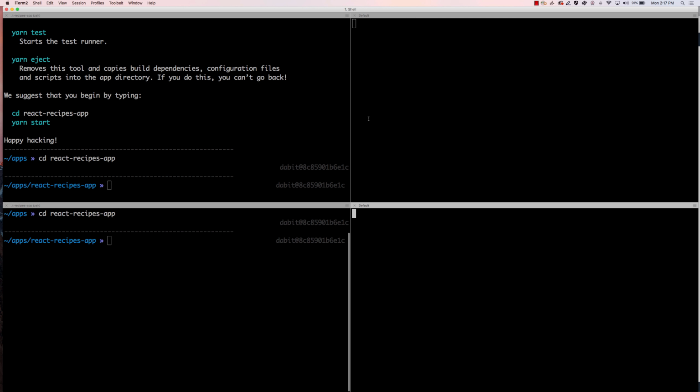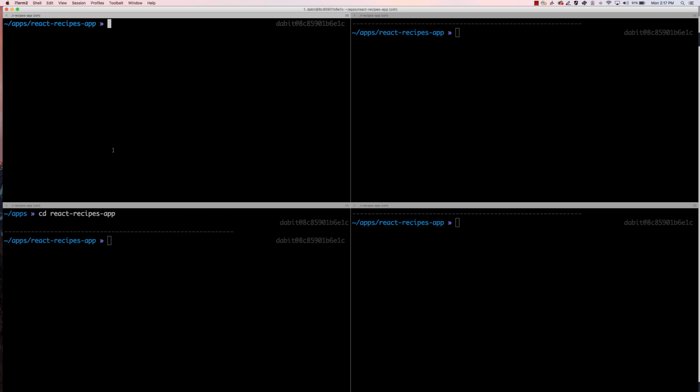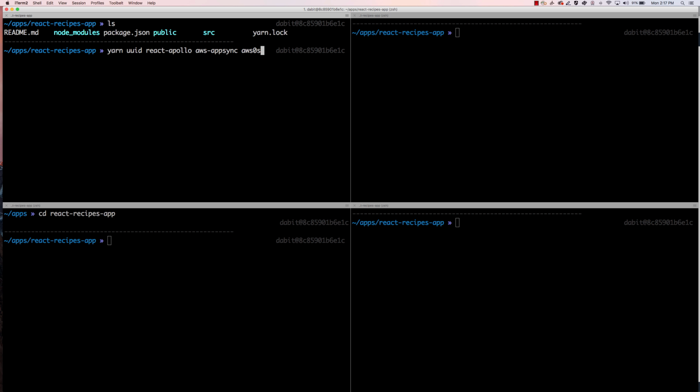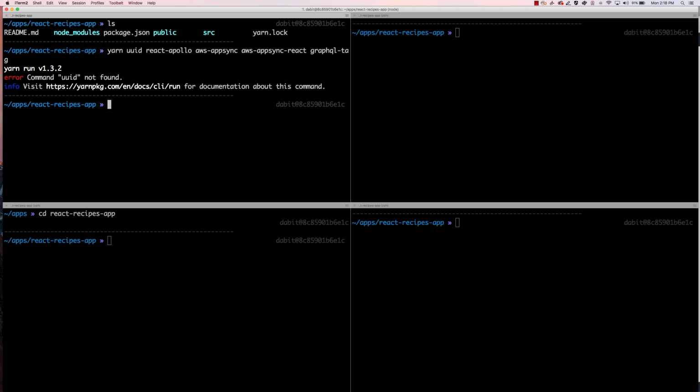All right, now that we have our app created, we're going to need to install a few dependencies. So let's go ahead and do that now. We're going to add UUID for unique identifiers. We're going to add React Apollo. We're going to be using that for our provider. We'll add AWS AppSync and AWS AppSync React. We'll also need GraphQL tag, and I need to add the word add after yarn. You could also, of course, use npm if you'd like.